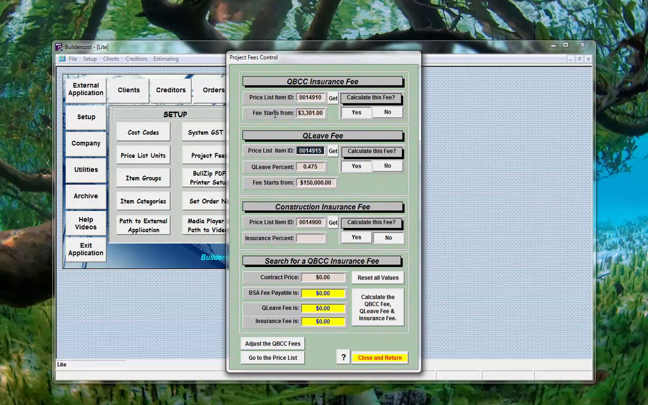Now, with regards to Queensland, the fee starts on any value over $3,300. So we set the starting value at 3,301. So even though that yes button's depressed, if the contract price is not greater than $3,300, it won't be calculated within the estimate, and I'll demonstrate that later for you.